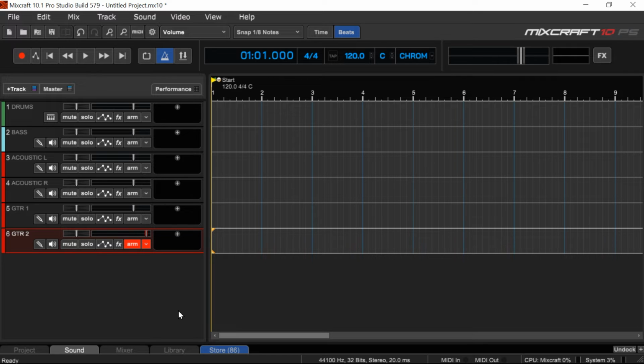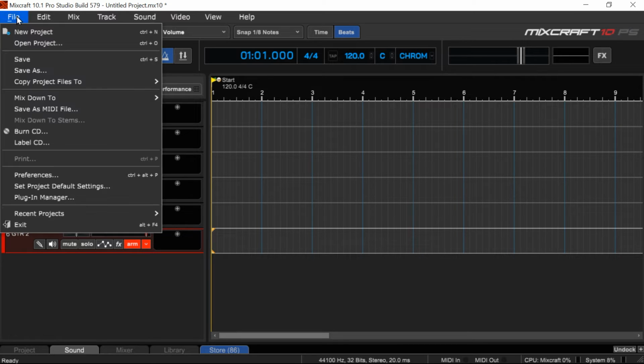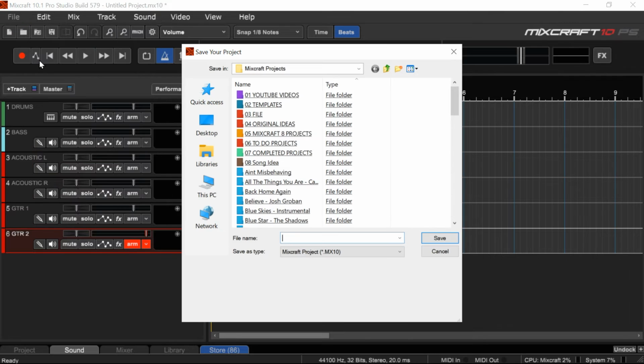Now let's just save this template. If I go to File and Save, we'll give it a name. I'm going to call this Basic Template, and this is where you just have to differentiate here and call that a Mixcraft template. And it's filing in my Mixcraft projects.